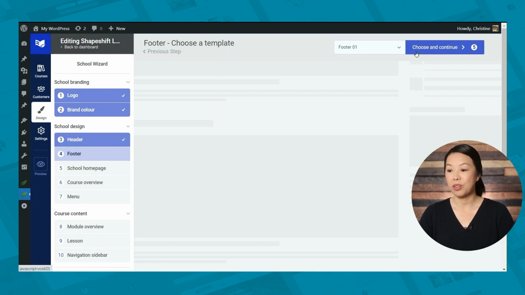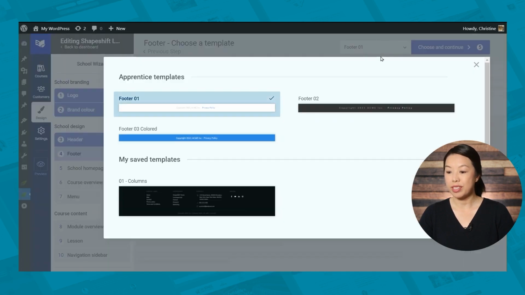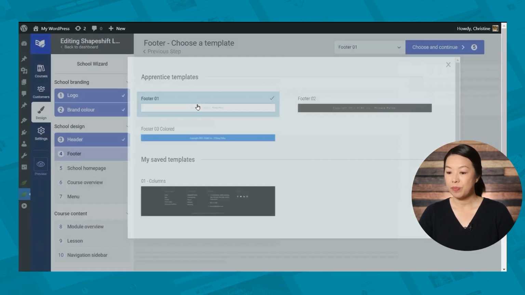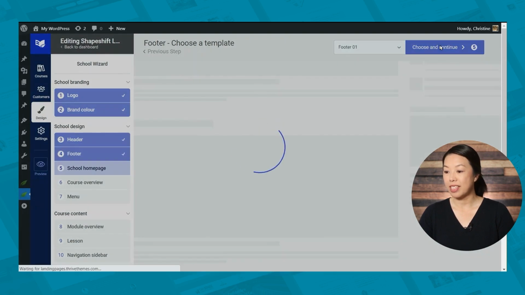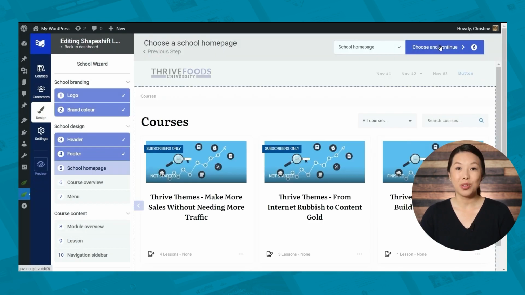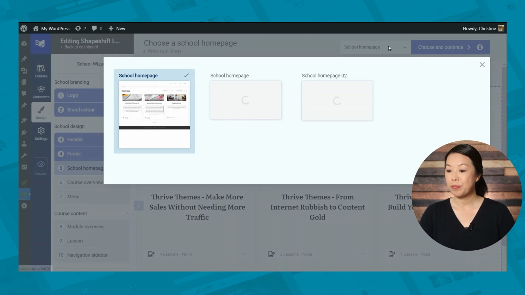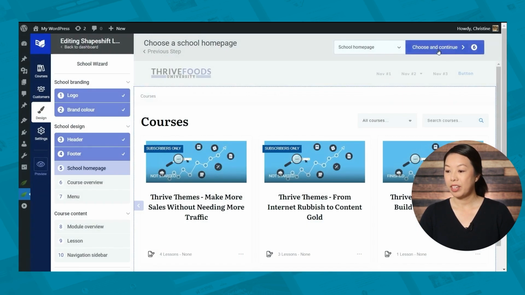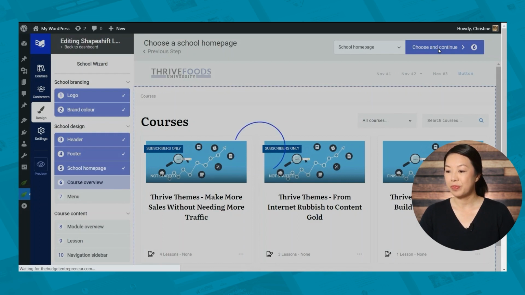You'll also need a footer, so let's click the drop down and view the choices. I'll go for something simple, and now let's click Choose and Continue. And then you'll need to choose a layout for your school home page. If you recall, when we first opened Thrive Apprentice, we had to specify a course page. So now we're going to be choosing the layout for that page. So let's look at the options here. I'll choose this one, and then I'll click Choose and Continue.